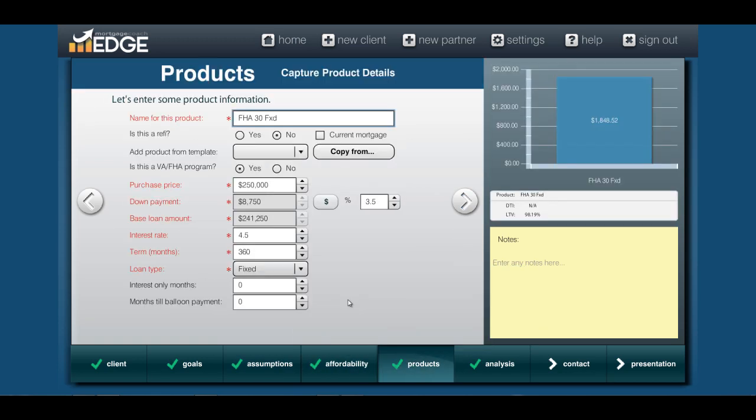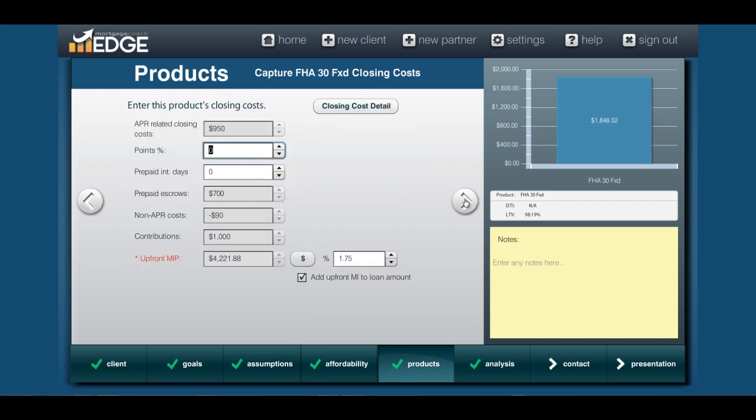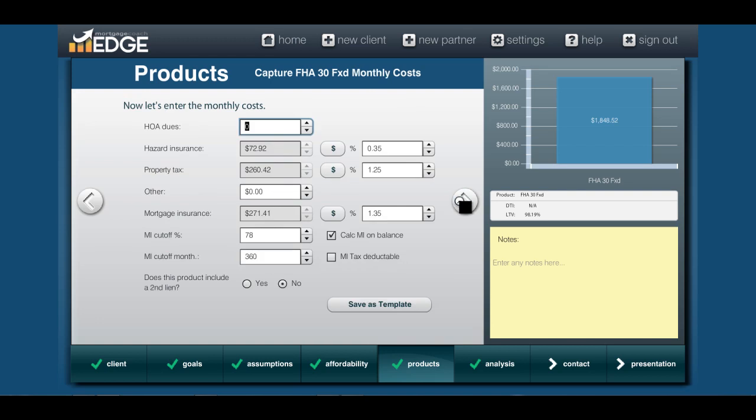And my first product is just going to be a standard FHA loan. I've put in an FHA 30 fixed. You can see that I've got a 3.5% down payment at 4.5% interest rate over a 30 term. Now I've entered a closing cost template in here, but feel free to ballpark these if you want to. I've included my upfront MI. And then I've added the monthly escrows and mortgage insurance. So I've got a full PITI payment going on this one.